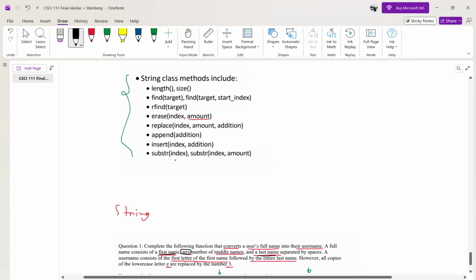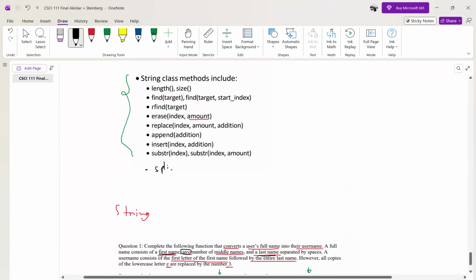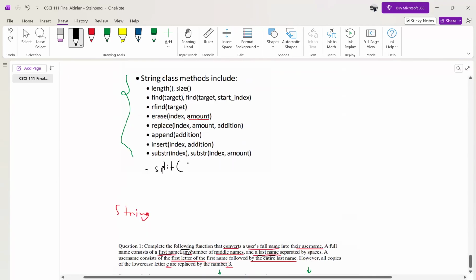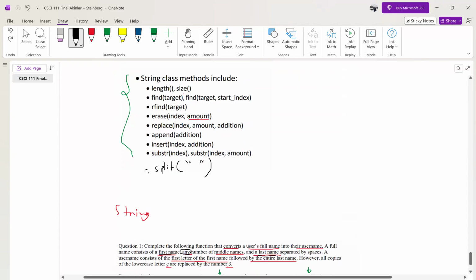So let me see what functions they provided here. They provided length, find, rfind, erase, replace, append, insert, and substring. It would be better if I could use the split function. If I put split and then a space, it will split the string into 3 different parts. That would be great, but they didn't give us the split function. Or maybe there is no split function in C++, but maybe someone can correct me.